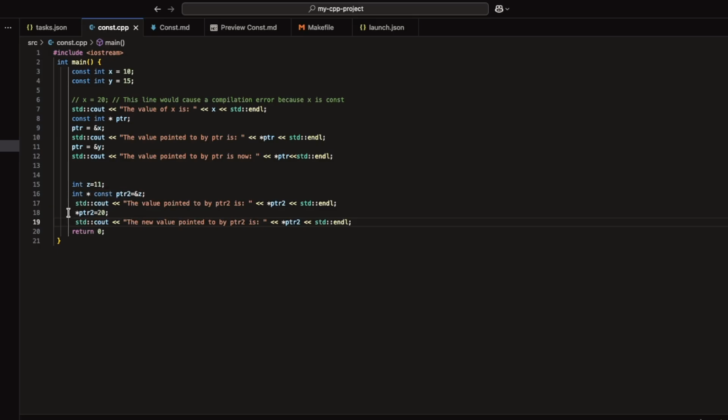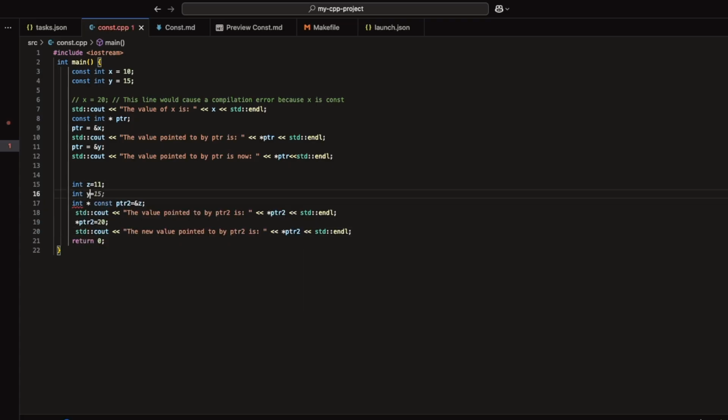Now what happens when we try to change the pointer here? Let's say we have int a is equal to 20 again. Because the pointer is constant, you cannot now change the pointer. So if you try to do pointer 2 is equal to address of a, you will get a compilation error again. And if you want to see what the error is, it is because pointer 2 is a constant pointer.